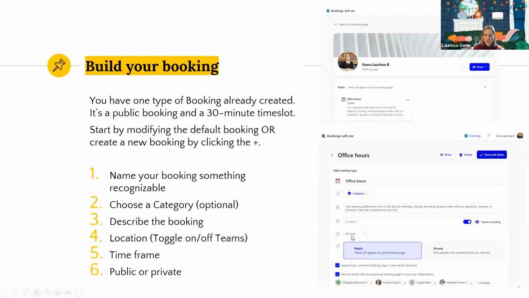Choose a time frame. So you can say 30 minutes. I don't remember if they're in 15-minute intervals. I would suggest not to make them all an hour because time is precious and not every meeting needs to be an hour. So maybe start with 30 minutes.